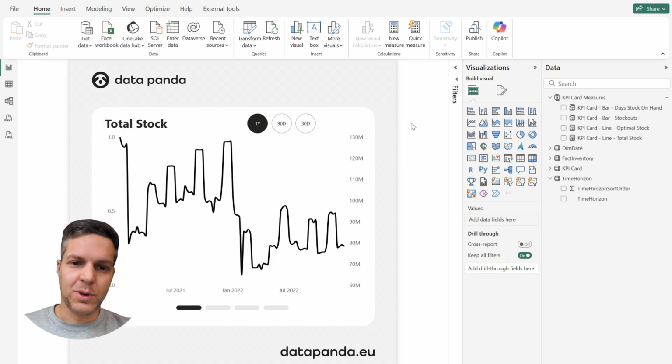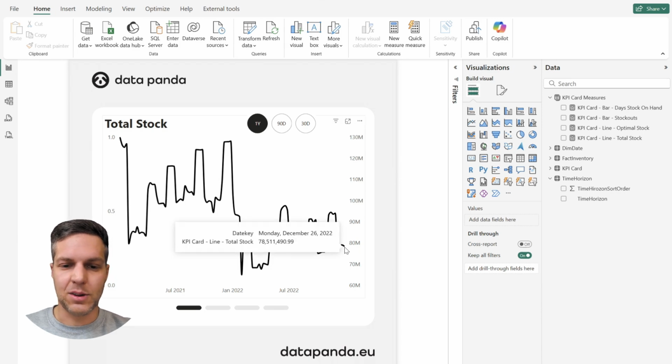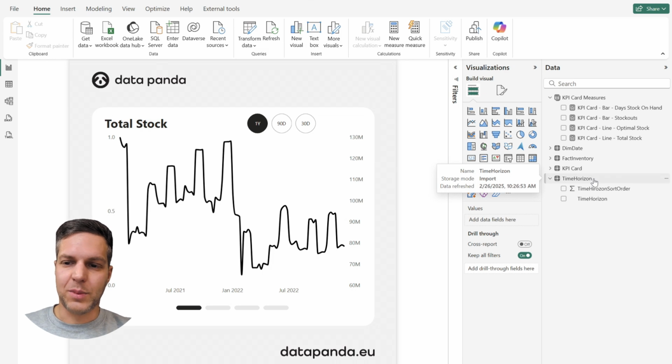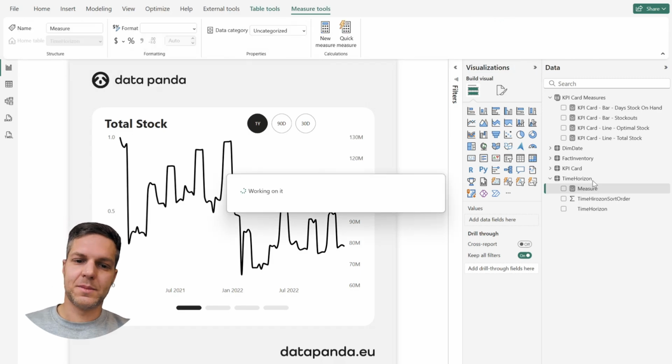What you can also do in another scenario is just take today's date and then work back 1 year, 90 days, 30 days. But here, because the data set is not until today, it's an older data set, I'm just going to pick the last date available within my data set. So let's start by creating our period end date measure. Add it to the time horizon table.